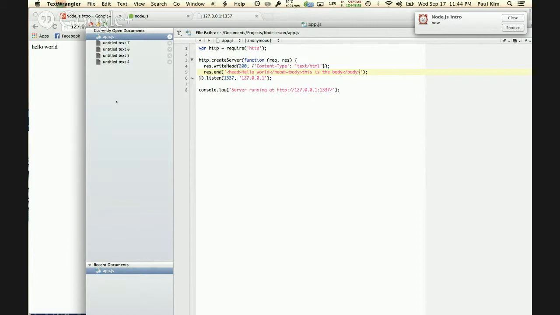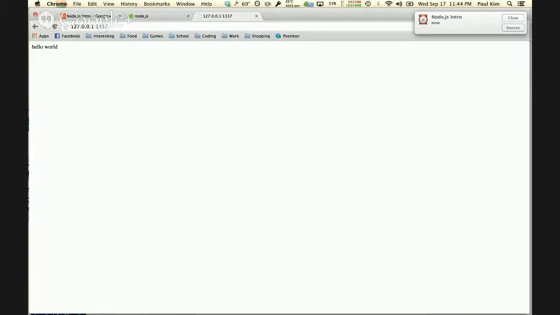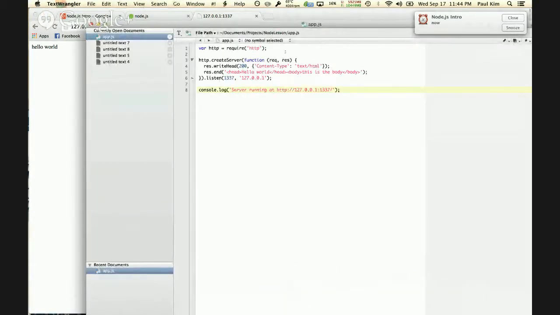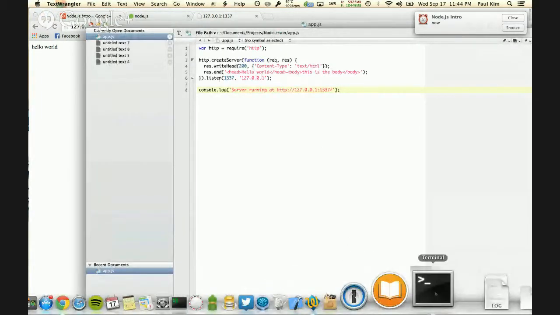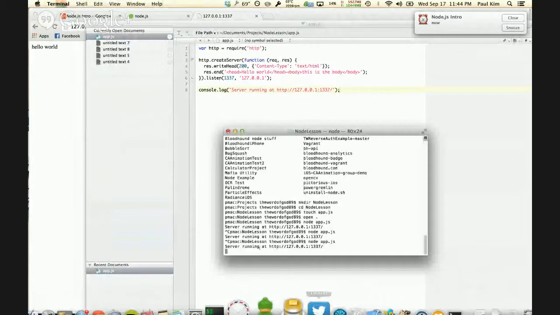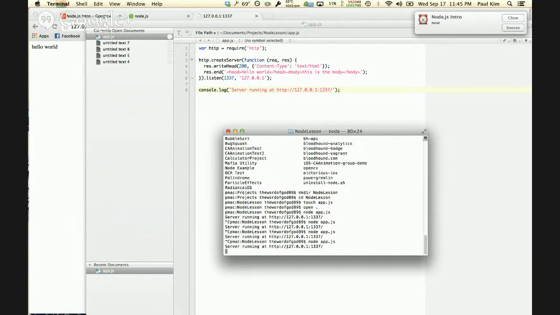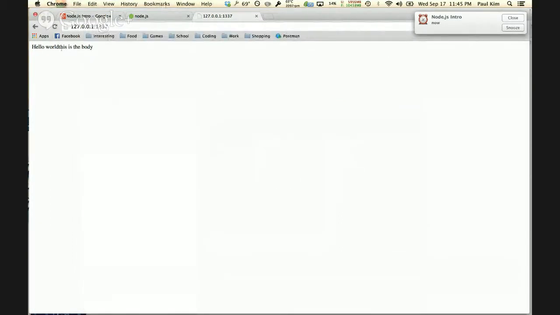Yeah, if you know HTML, you can do stuff like this. And since I just changed the app.js file, I have to restart the server, which is once again Control C to kill the server, and then node app.js. There's a shortcut in terminal: if you just hit up or down, it'll show you the last thing you typed. So I'm going to hit up for the last thing that I typed, hit enter, and it restarts the server. Like this, hello world, this is the body.